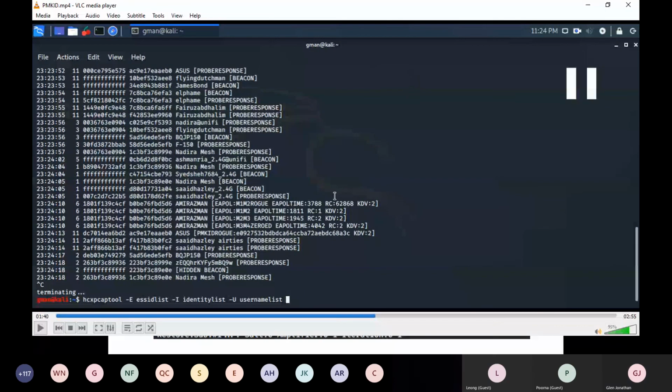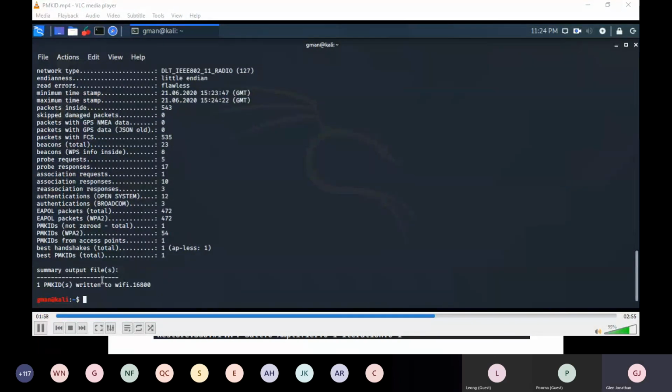All right. So I'm going to use the hcxpcaptool. I'm specifying -E for the ESSID list, -I for the identity list, and also -U for the username list. This will make it very easy for hashcat to understand what is going on. All right, and I'm specifying -z with the output file in 16800, which is the WPA2 PMKID hash format. Okay, and you can see from the output that one PMKID has been written.